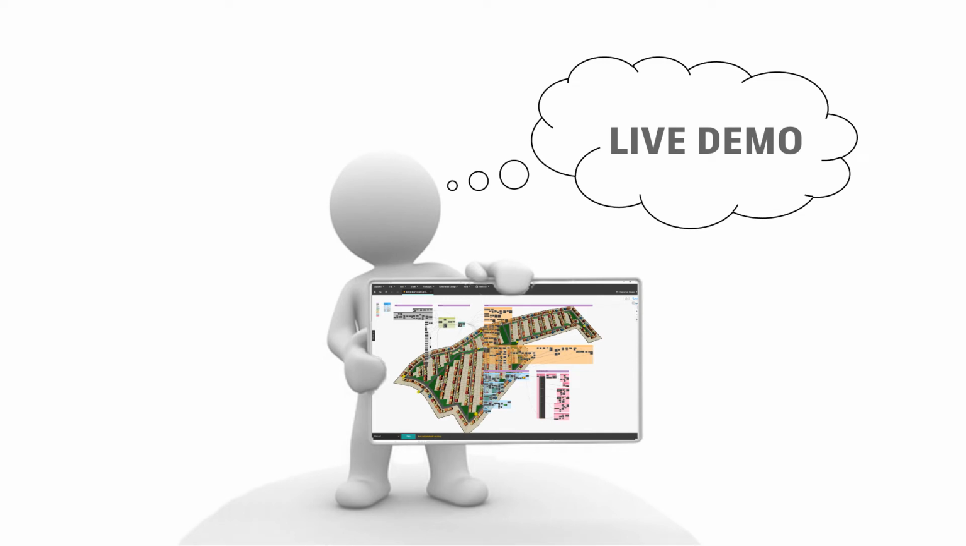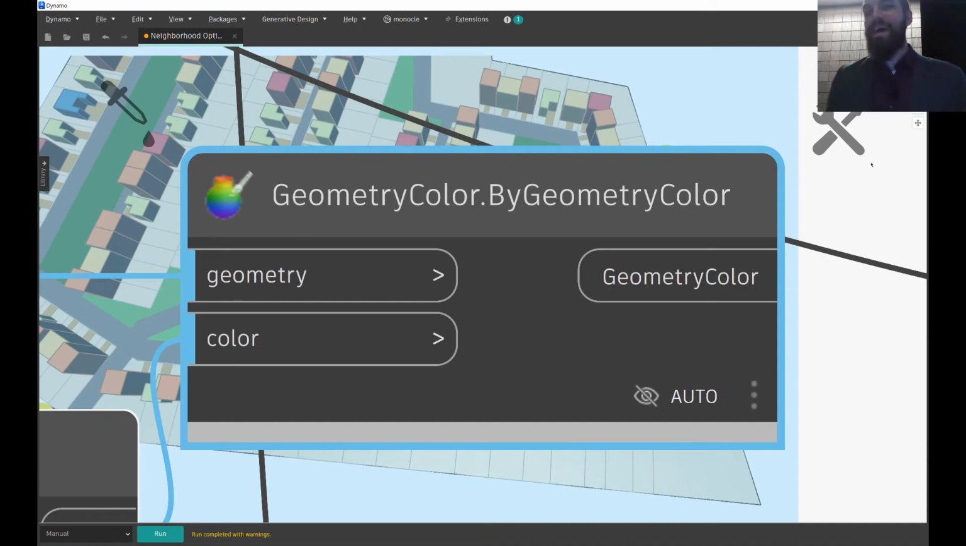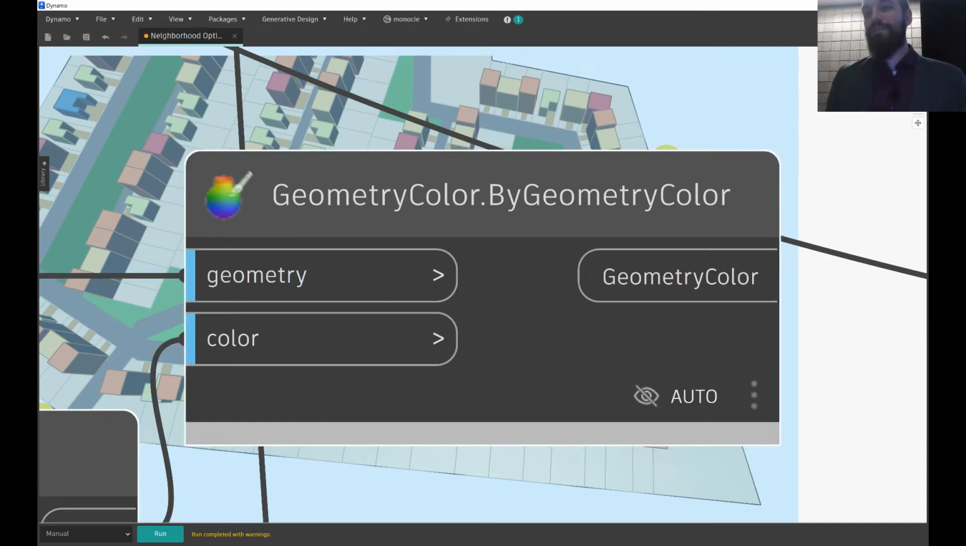So how does that look for our demo site, Jacob? Well, hopefully it looks good. Yeah. I'm going to go ahead and zoom extents one more time here.